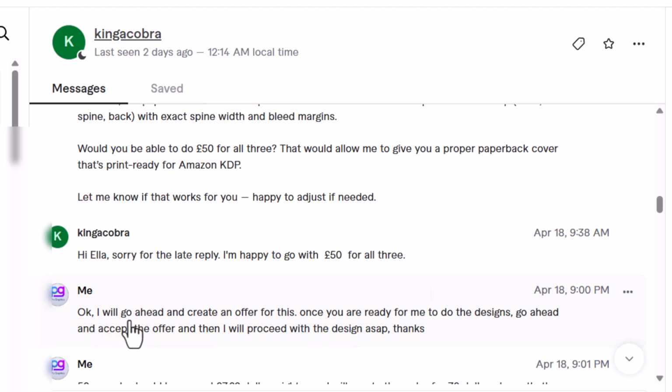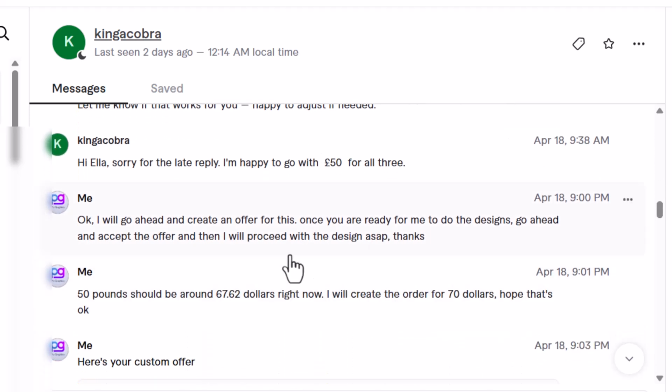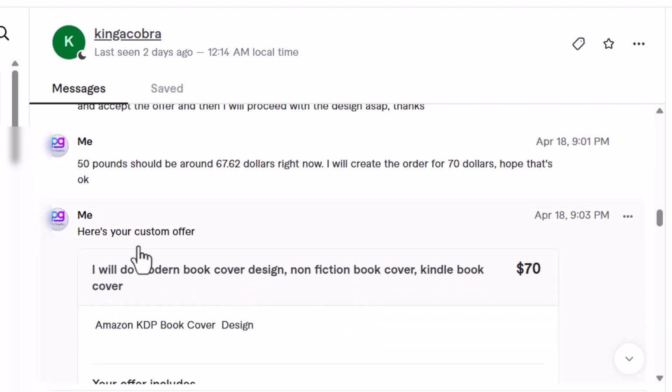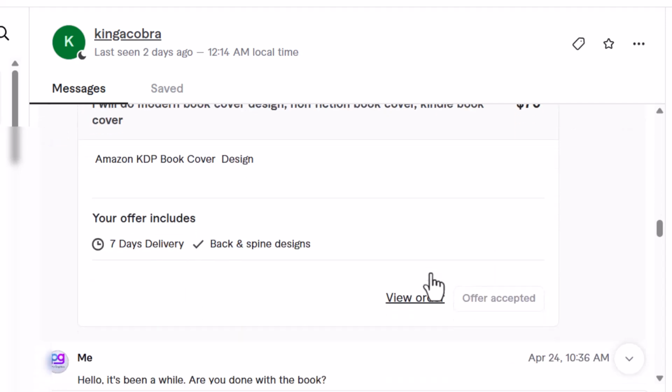So I said, okay, I will go ahead and create an offer for this. Since you are ready for me, and I said, once you're ready for me to do the design, go ahead and accept the offer, and then I will proceed with the design ASAP. Thanks. Then I said again, £50 should be around 67 point something dollar right now. I will create the offer order for $70. Hope that's okay. And I created the order. You don't need to wait for them to reply. Just create. There's no need for you to wait for them to reply to that again.